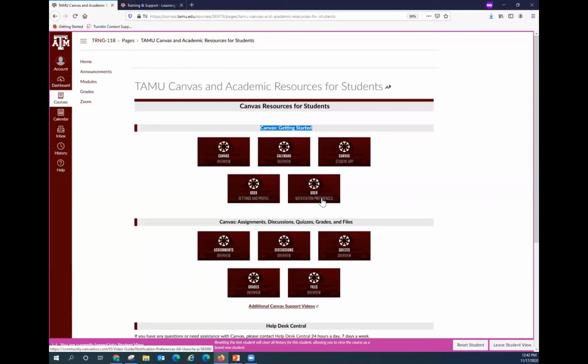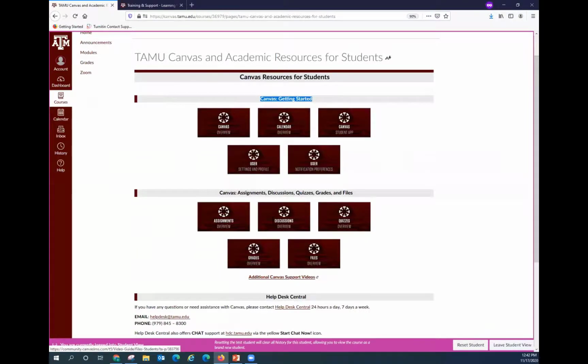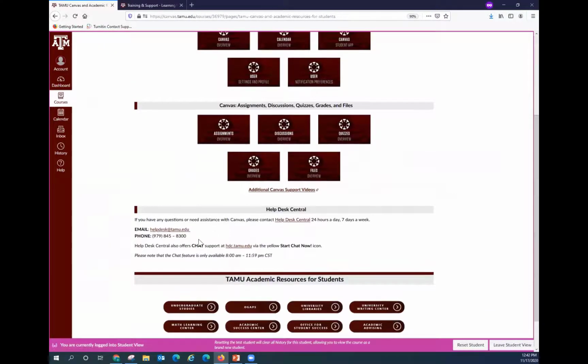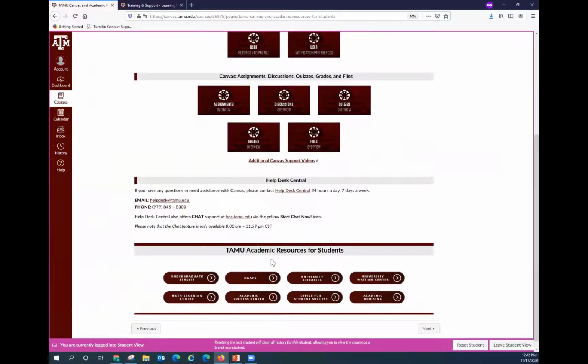Those are very important to get started on and addressed in the first week, those notifications for their courses, understanding how to submit assignments, how to participate in discussions, how to complete quizzes or exams, how to check grades, how to check their files. And there is also help desk central information, contact information to get some help. There is TAMU academic resources as well, libraries, student success center, and writing center, and so on.